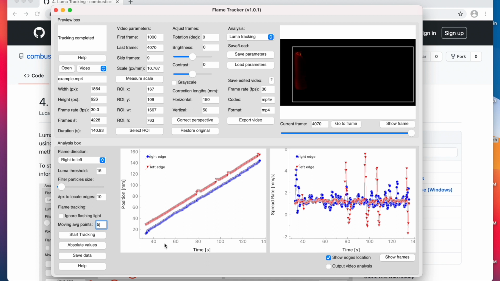This time, before I click on Start Tracking, I can select this box for the video output. This option will create an output video of all the frames considered, and if the edge box is selected, we can use it to check the tracking accuracy. The program uses the codec and format information from the preview box to create the video, but for this function, you don't have to worry about the frame rate because the program automatically calculates it. And now I can track the flame again.